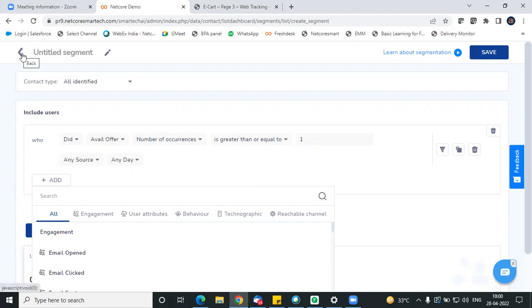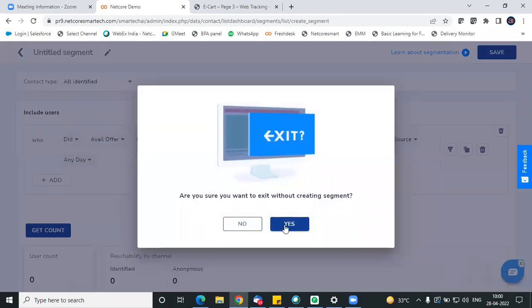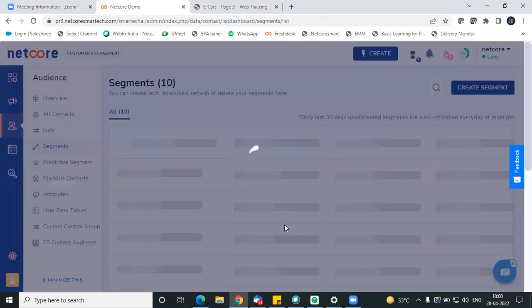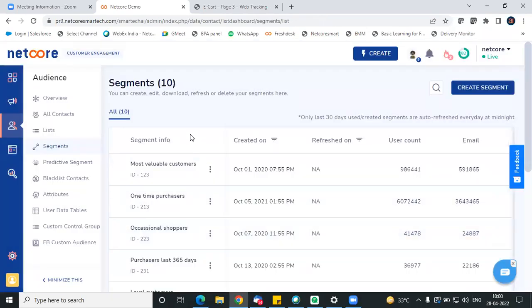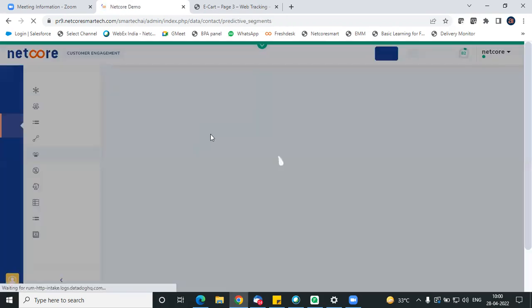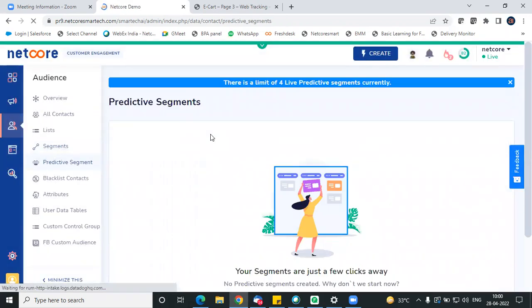So I can either use my list or segments for my customer connect, or I can use my company database as well. We also have a predictive layer of segment. Again, this is an AI based premium feature. So this will let you know who your customers to be targeted are.